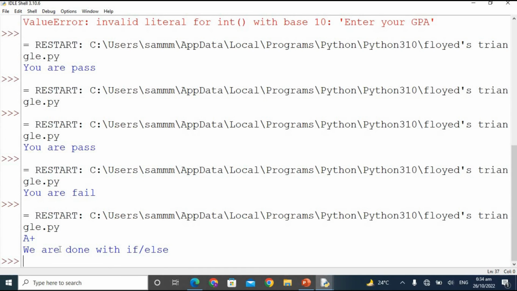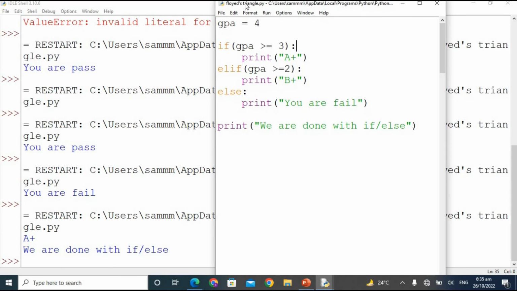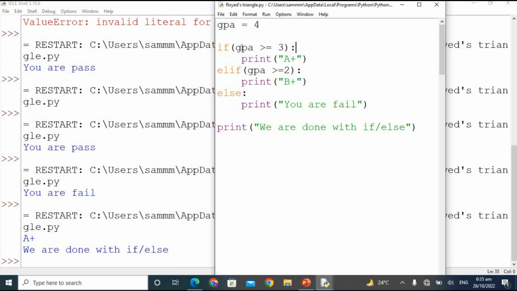A plus, and then we are done with if else. As I explained, it has checked all the conditions and only this condition is completely satisfied, so it has printed this block of code, only a single line. It could be more than one line of code. And after that, when it has checked all these and is done with the if else process, it has moved out of this if else and executed the rest of the code, which is like we are done with the if else. So this is a very simple topic in any programming language.